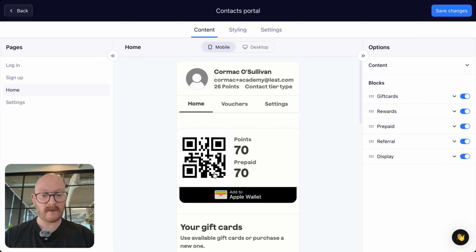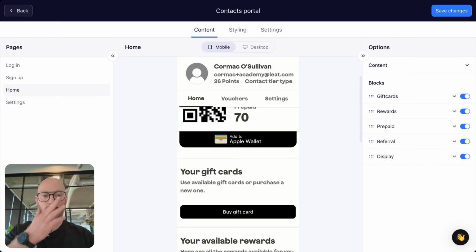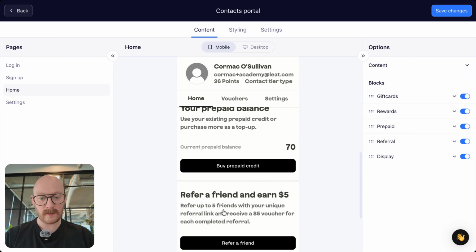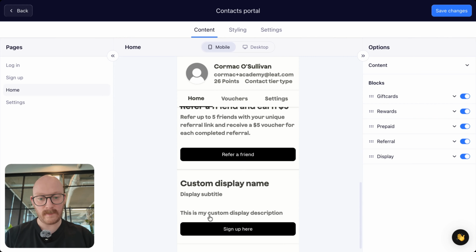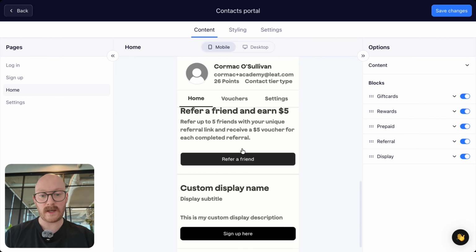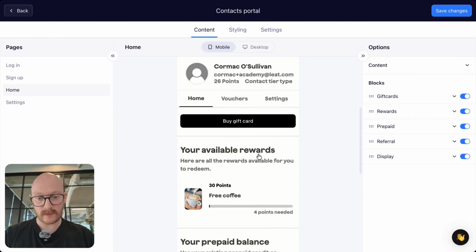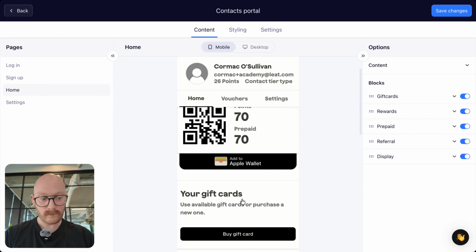And now what we have beneath this are actually what we call blocks. So as you can see, I have gift cards, I have rewards, I have prepaid, I have my referral program, and then I also have a display. Now a display block is actually kind of like a custom block, so you can do a little bit more with this. It's not as rigid as, for example, the gift cards, rewards, prepaid, or referral blocks. But I'm going to start off with this gift cards block.